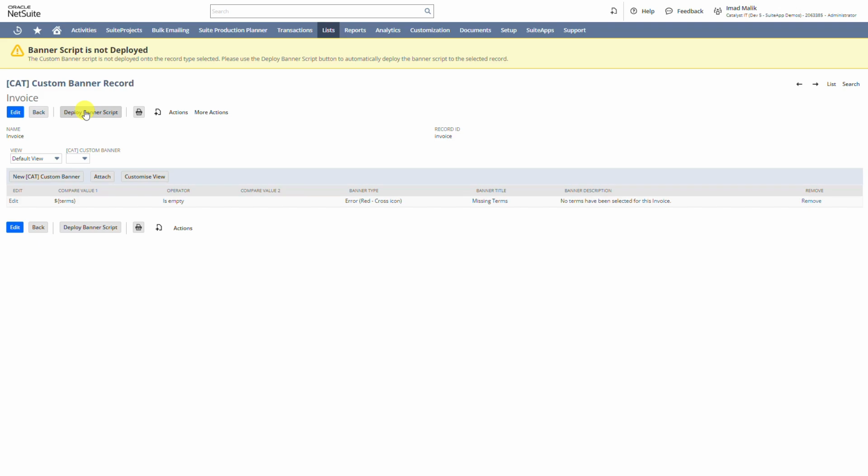That's our custom banner bundle. It allows you to add additional banners to custom records, standard records as required, using existing values on fields or using hard-coded values to compare to.